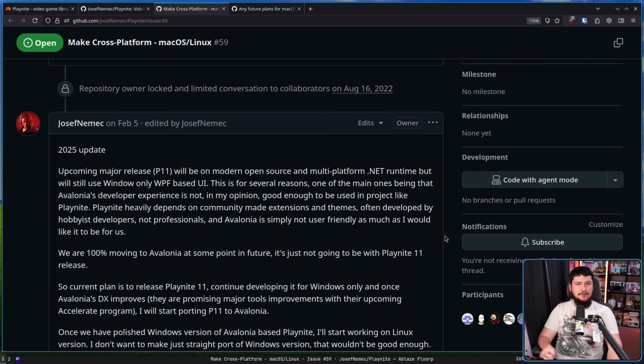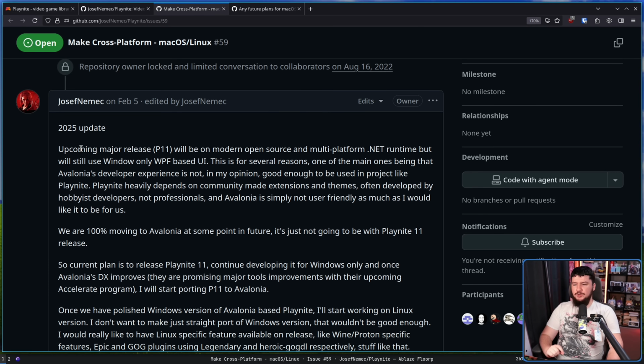Back in February, we actually had an update though. Upcoming major release Playnite 11 will be on modern open source and multi-platform .NET runtime, but will still only use WPF-based UI. This is for several reasons. One of the main ones being that Avalonia's developer experience is not, in my opinion, good enough to be used in projects like Playnite. Now, what is Avalonia?